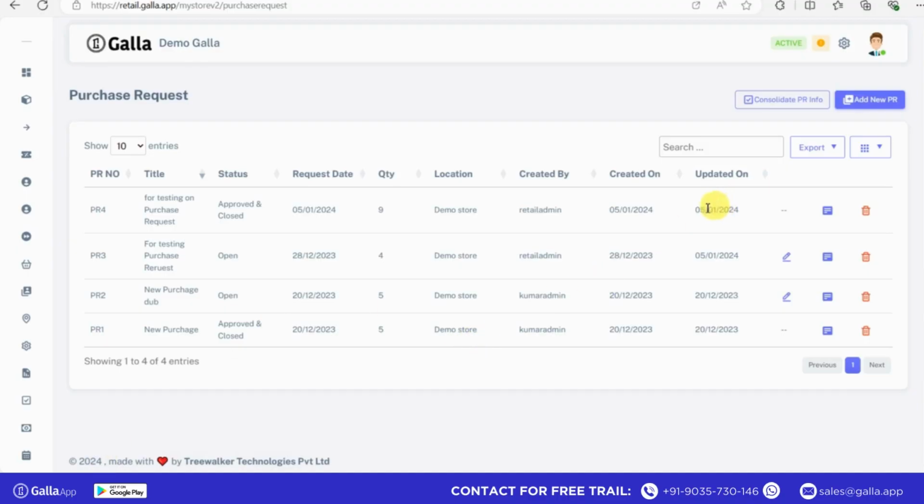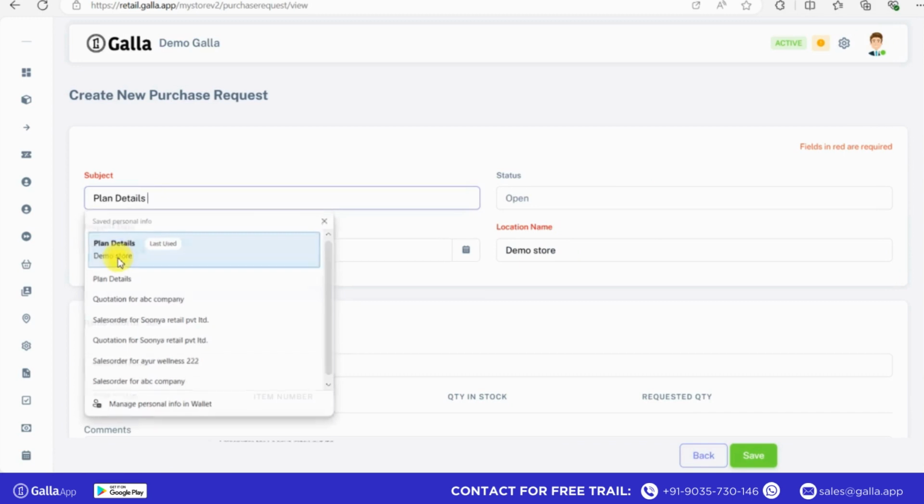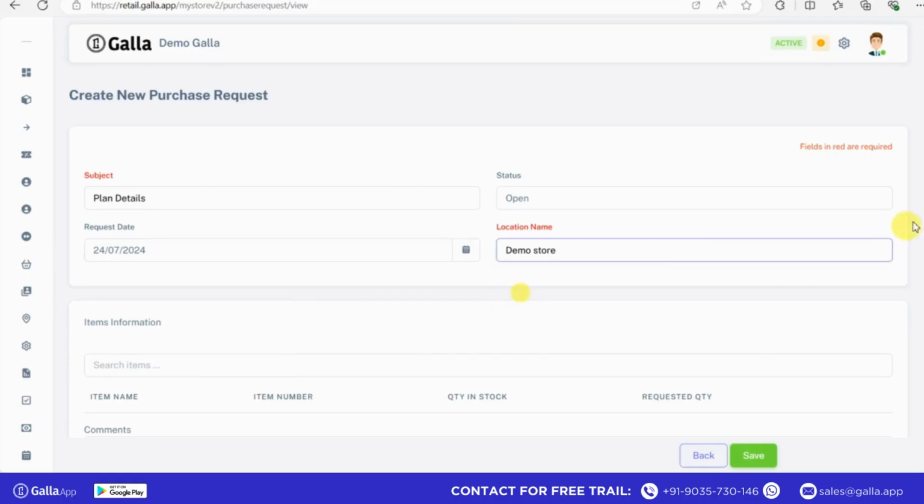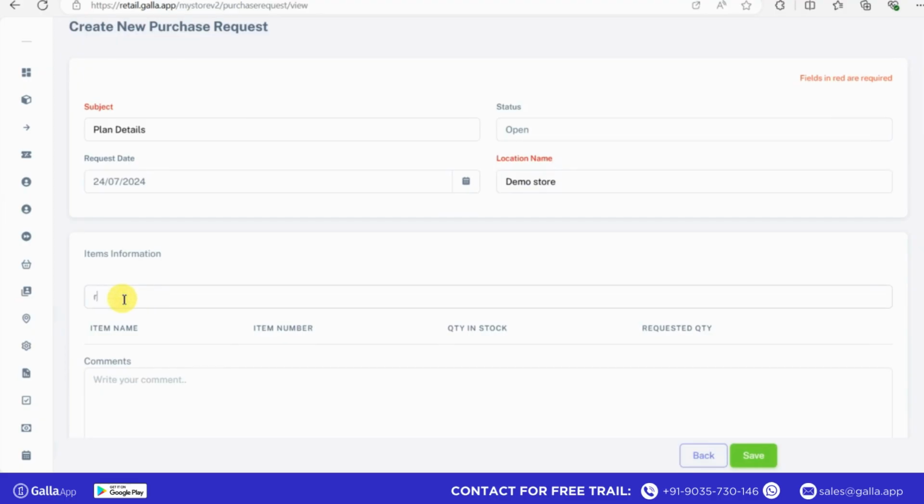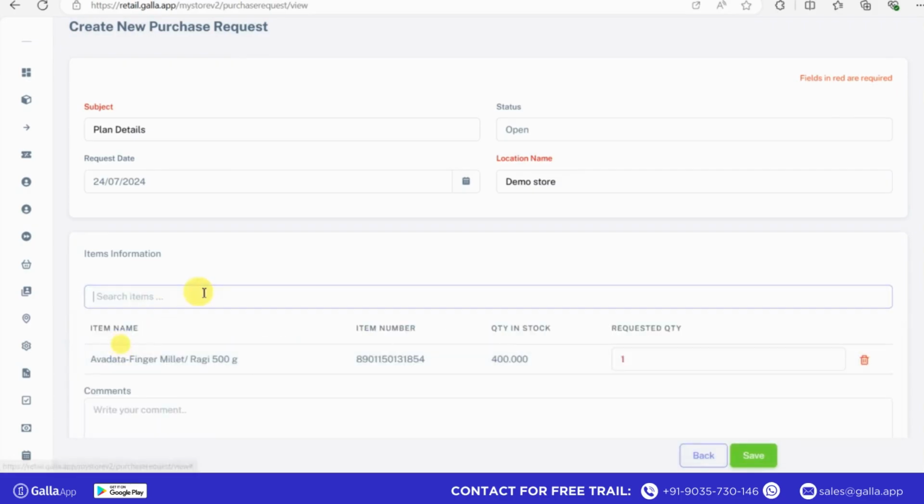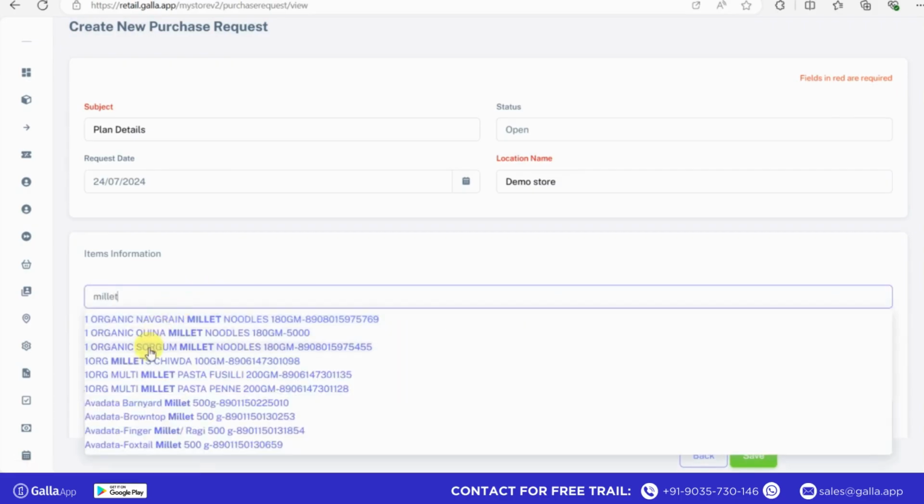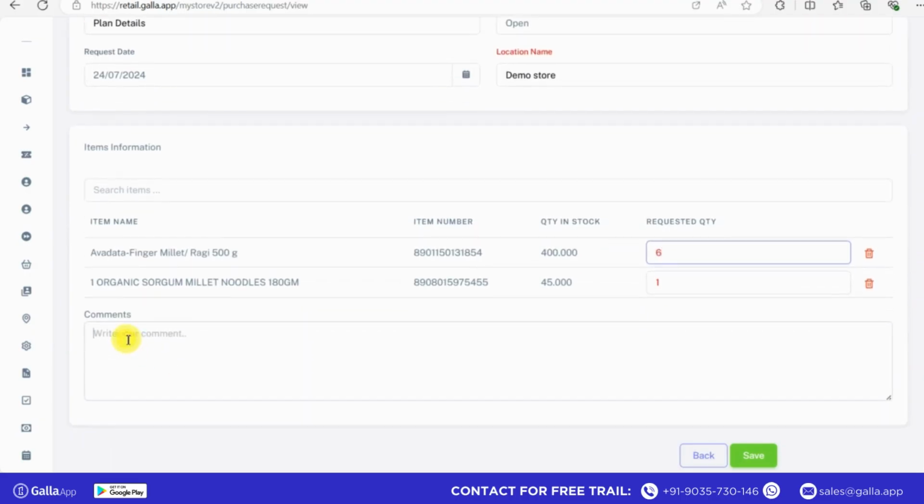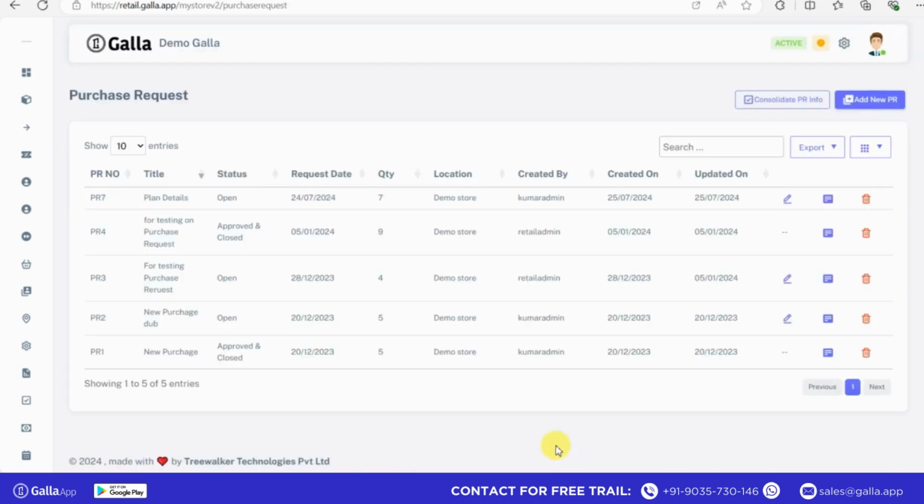So to create a new purchase request, click on Add New PR. Fill in the details here. Once done, scroll down and add the items information. As many items as you want, you can add here. The quantities can be adjusted accordingly. You can add the comments here if any, based on your business module. Once done, just click on Save. You have successfully added the purchase order.